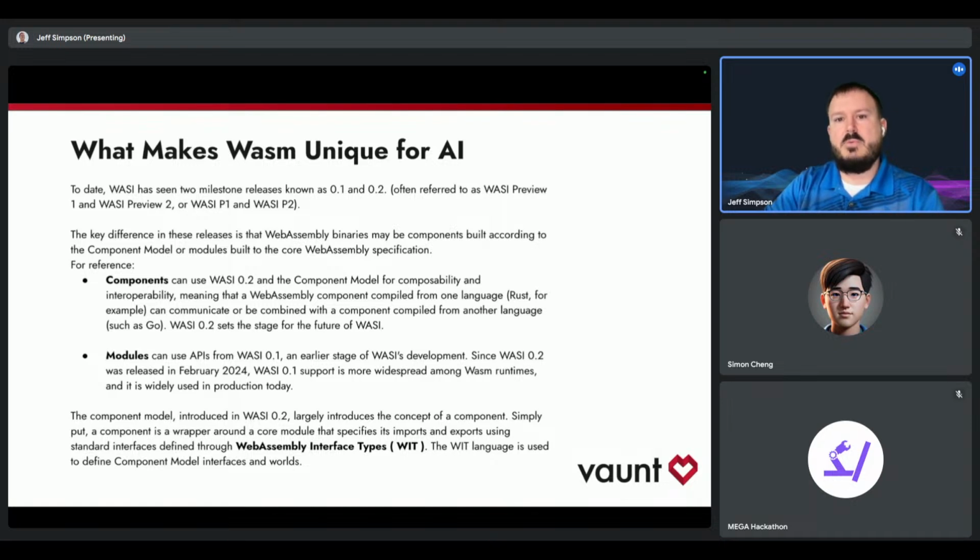interoperability, meaning that WebAssembly components compiled from one language, like Rust, can communicate or be combined with a component compiled from another language, such as Go. And this has set the standard for the future of WASI.